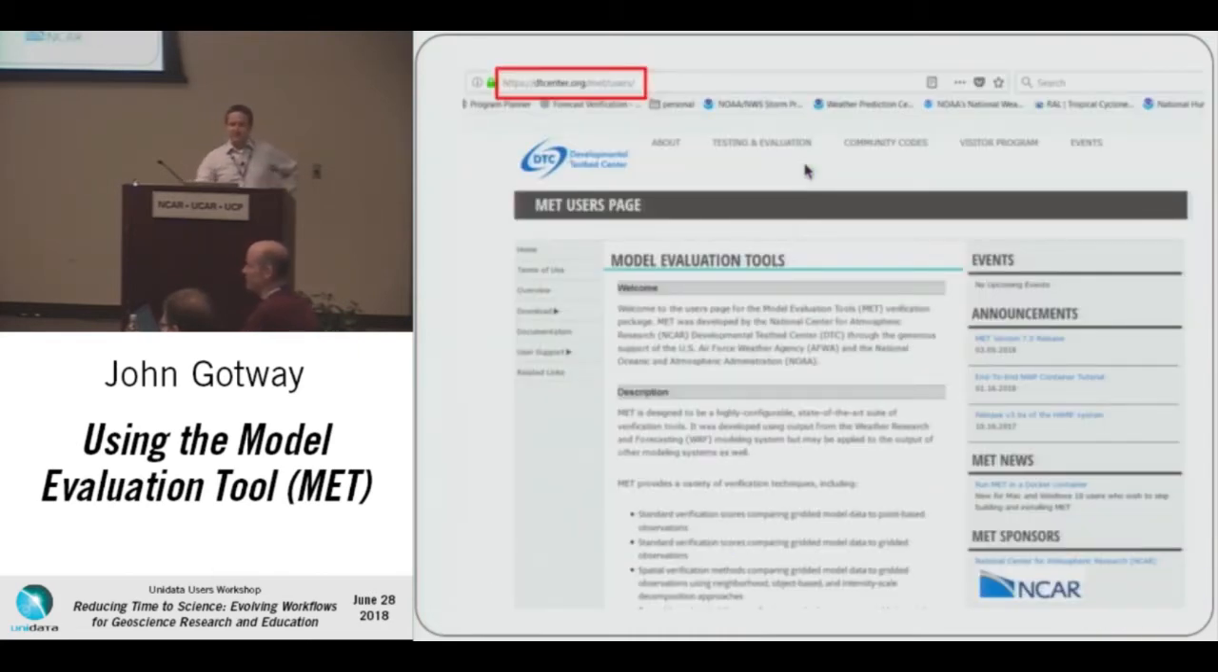So how do you get information about MET? Here I have highlighted the URL for the website, which is dtcenter.org/met/users. Is that readable? On this site, you can find links down the left side. Under the user support tab, you can find FAQs, the actual online tutorial, release notes listing what we've added for each release, and also information about how to contact MET Help. Under the download tab, you can find the source code itself that you can download and compile yourself locally. We also have a list of existing builds.